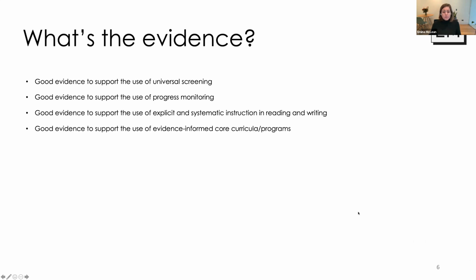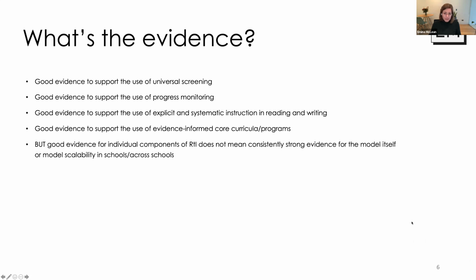And there's good evidence to support the use of evidence-informed core curricula and programs, so high quality curriculum or high quality programs that are informed by the research. But, and this is often where we see things go wrong, there's good evidence for all of the individual components of the response to intervention framework, but sometimes when we put it all together, we don't see consistently strong evidence for the model itself or for model scalability in schools. Or across schools, so say, for example, a network of schools.